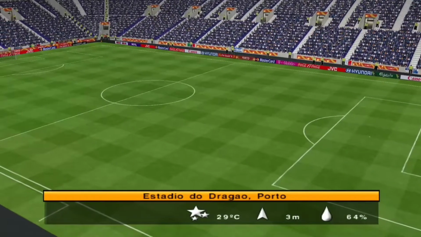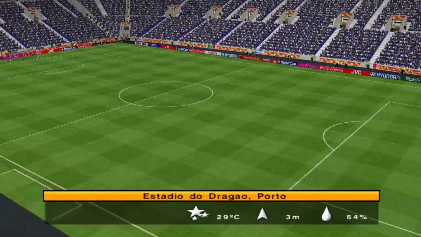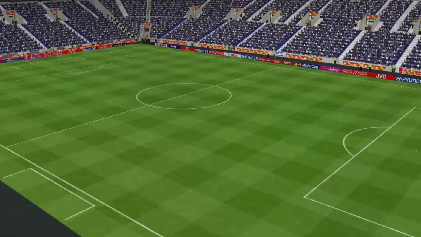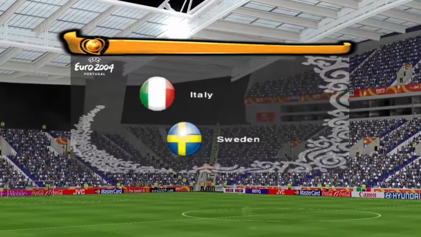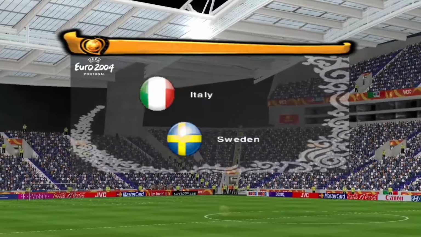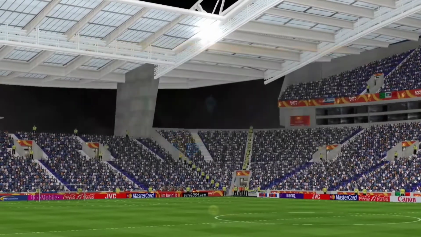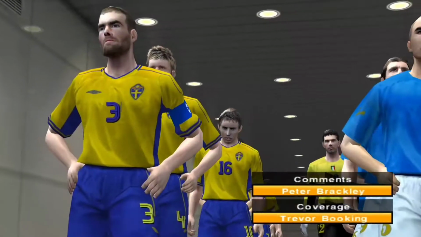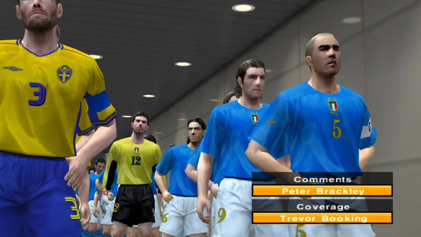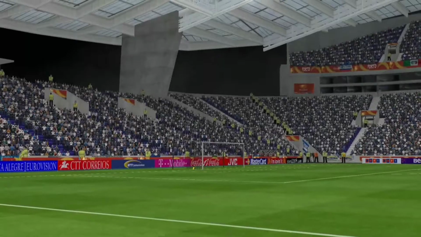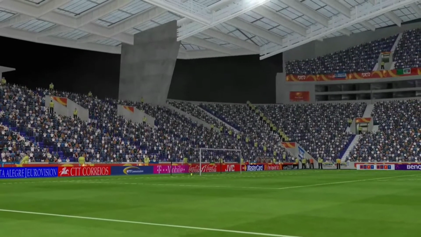Welcome here to the Estadio do Dragao in Porto. It's Group C, Italy against Sweden. Italy lost their first group game 2-0 against Denmark, while Sweden beat Bulgaria 2-0, with goals from Ibrahimovic and Svensson.